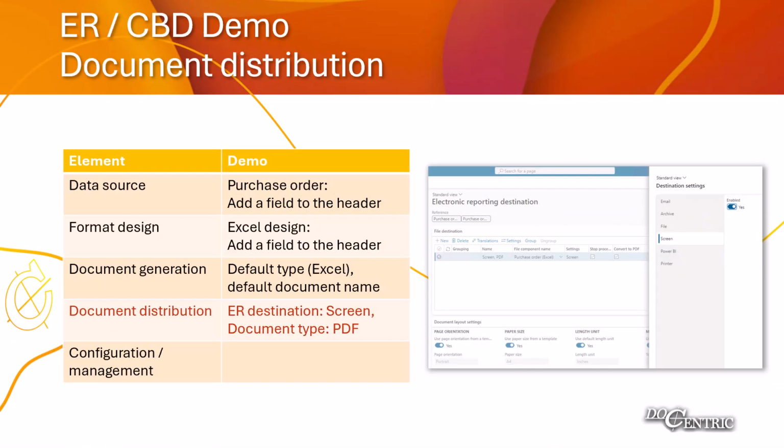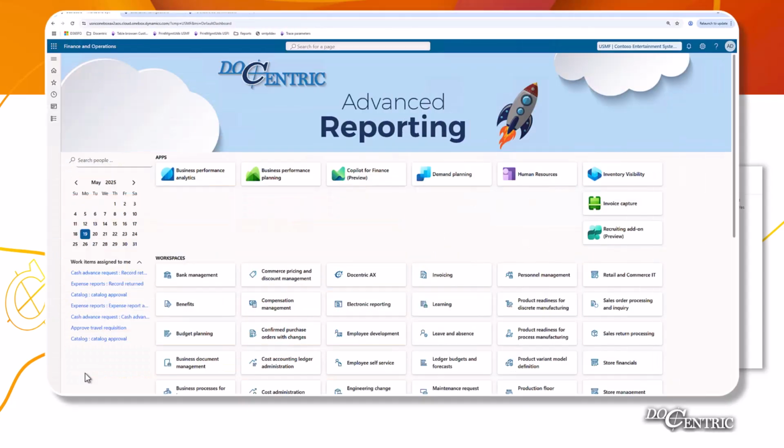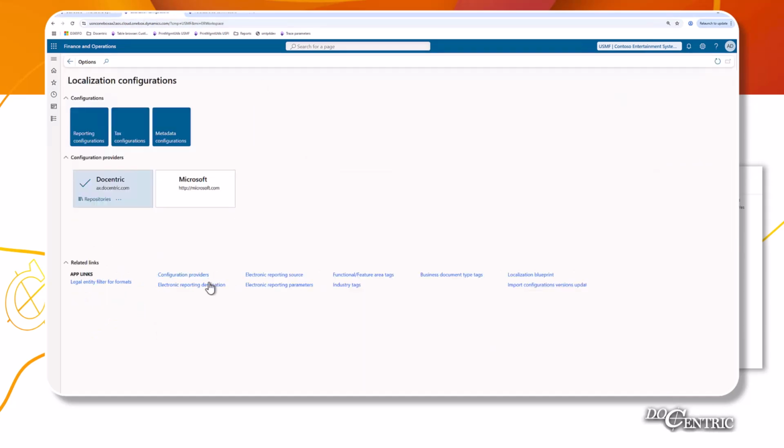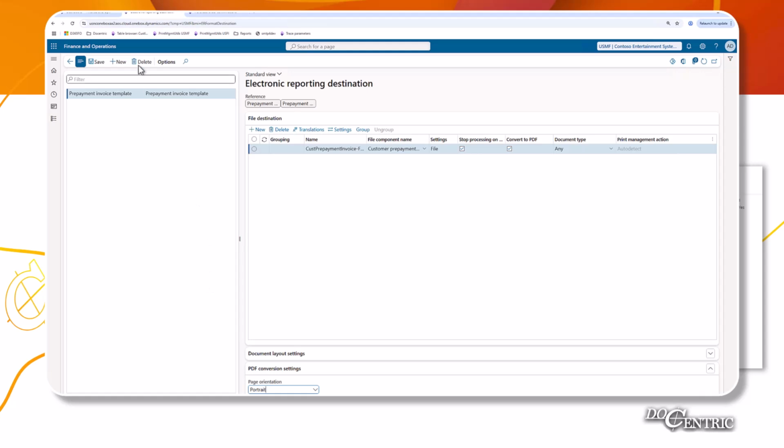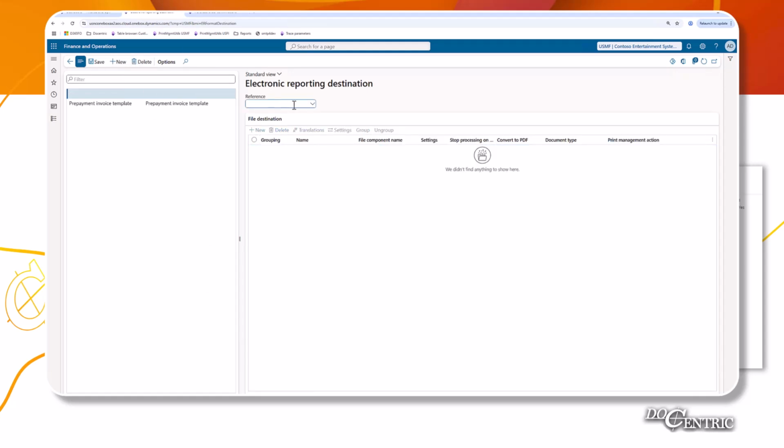Electronic reporting destinations are maintained in a form called, well, electronic reporting destinations. Let's open it and create a new electronic reporting destination. Remember how electronic reporting format is what you selected in print management, and everything else is connected to this information. That's why, in the reference field, I will select my purchase order Excel format. That is, of course, not enough.